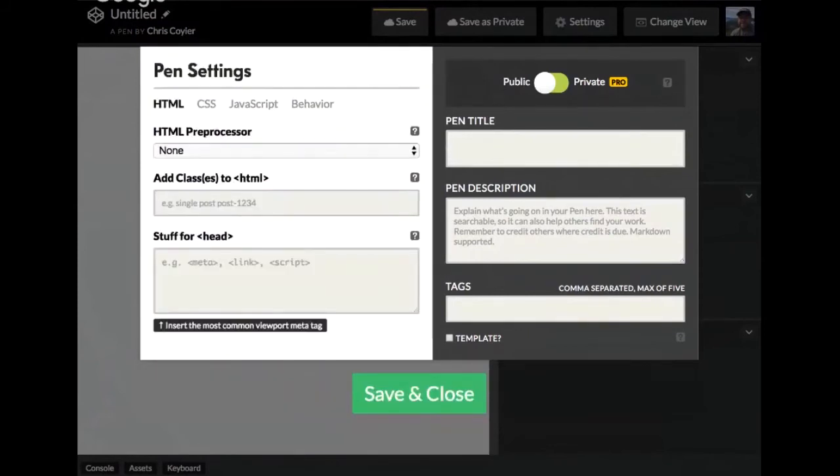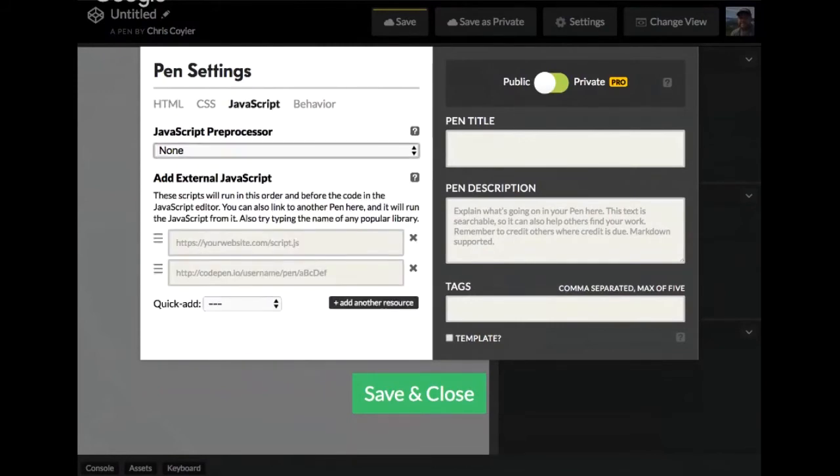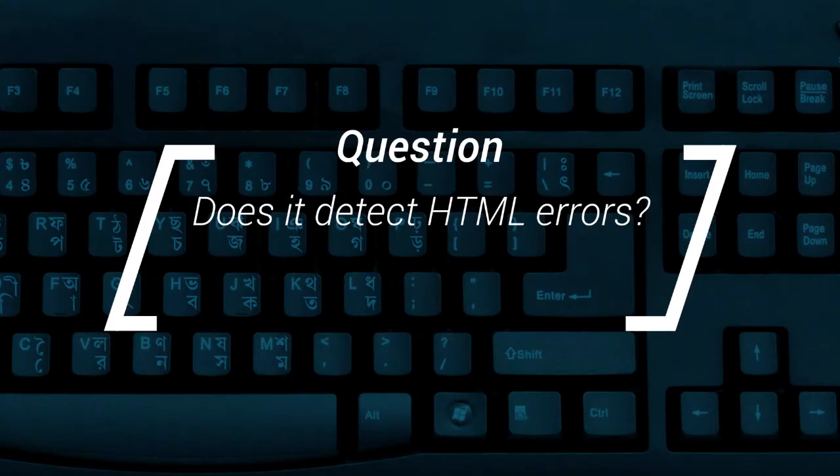In HTML, you can write it in Markdown, you can write it in Slim and Jade, soon to be Pug. On the JavaScript side, you can pre-process in Babel and JSX. JSX is just built into the Babel processing that we do. So there's a lot of pre-processing options with zero config, which is kind of nice. You just select the setting and off you go.